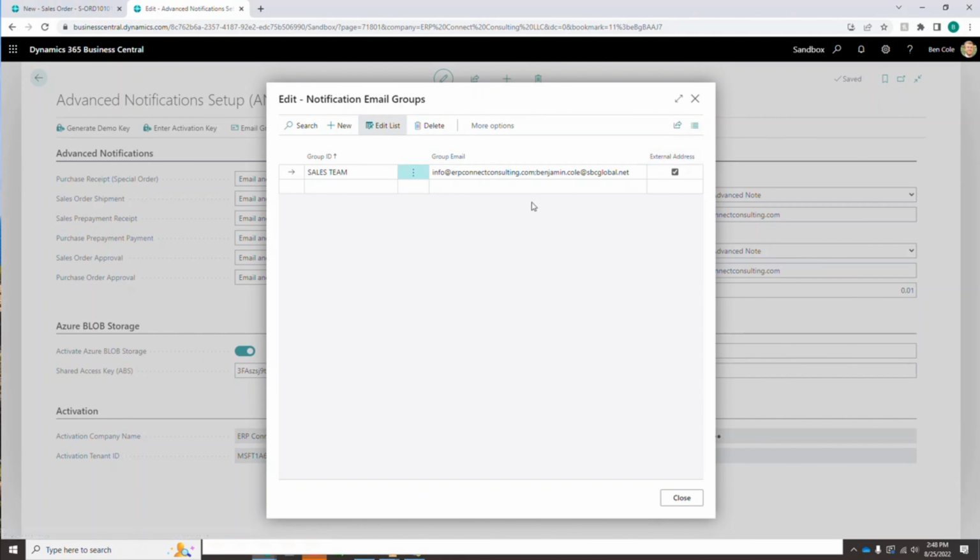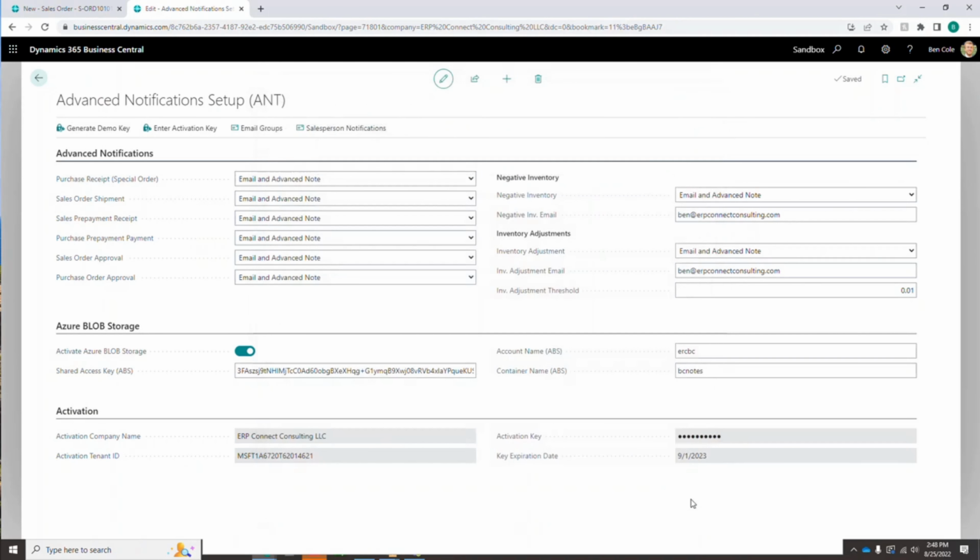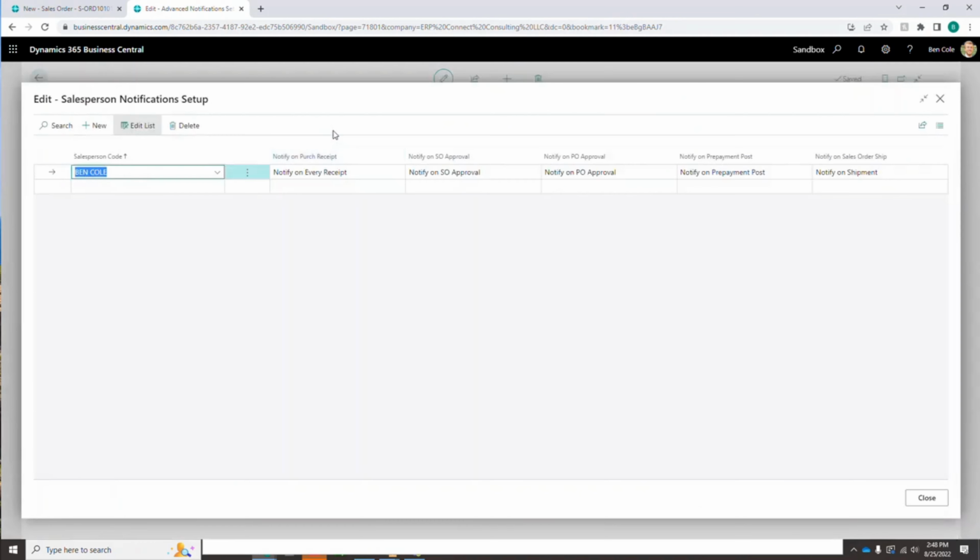If it's external to someone within Business Central, just make sure that you check this checkbox here to allow those emails to go out. The last thing we need to look at for these notifications on the salesperson is what they're going to be enabled for. So in this case, I've got everything turned on.